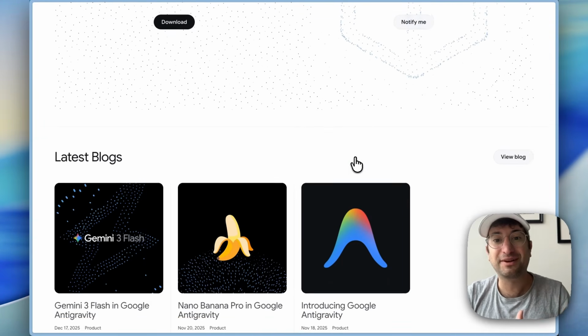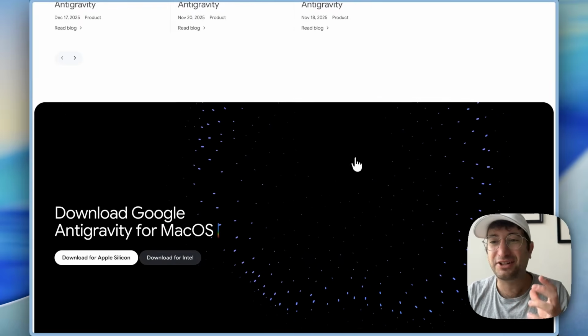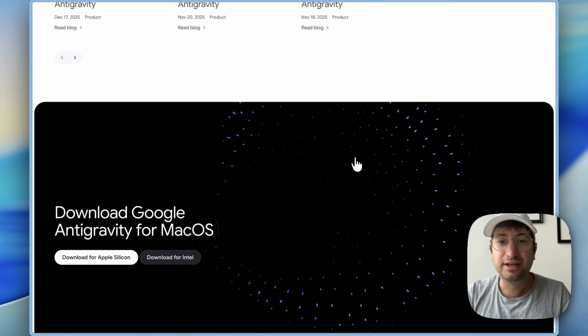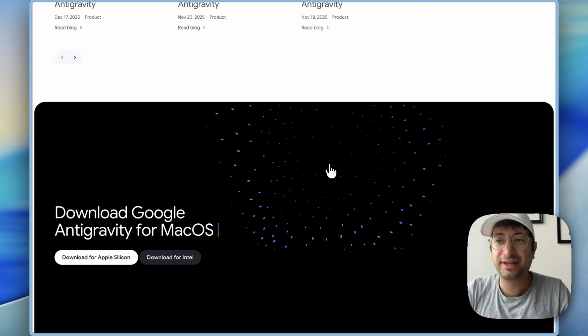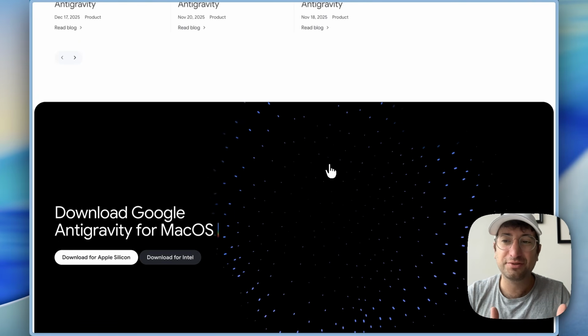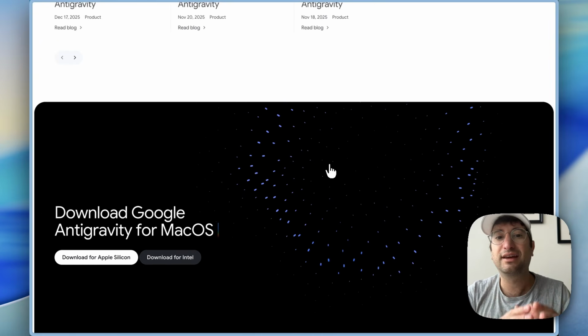The thing that's really nice about Google Anti-Gravity right now is, at least as of the last time I tried it, they were letting you use Gemini 3 for free inside of Google Anti-Gravity, and I think they are still doing that right now. Let me know in the comments if they're not, but I believe they are.